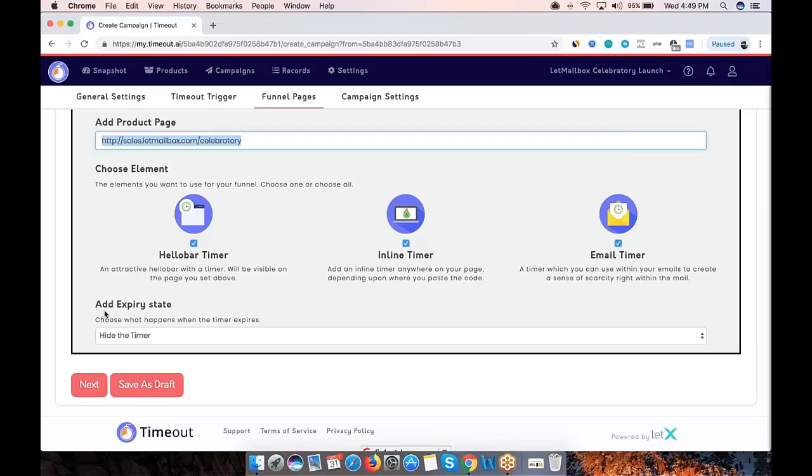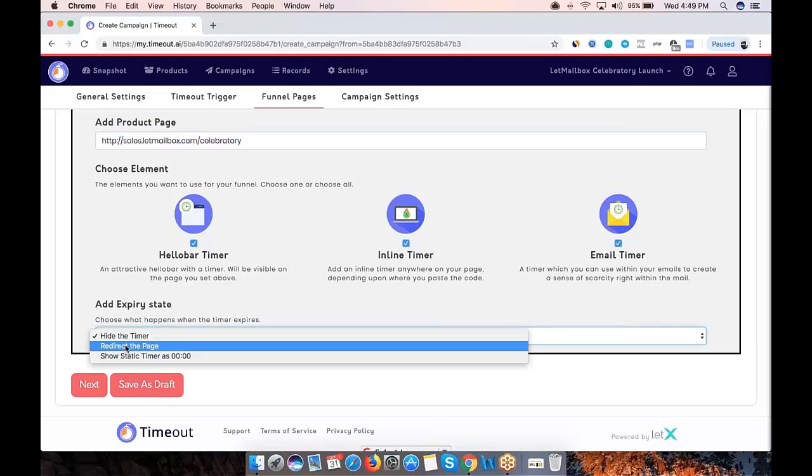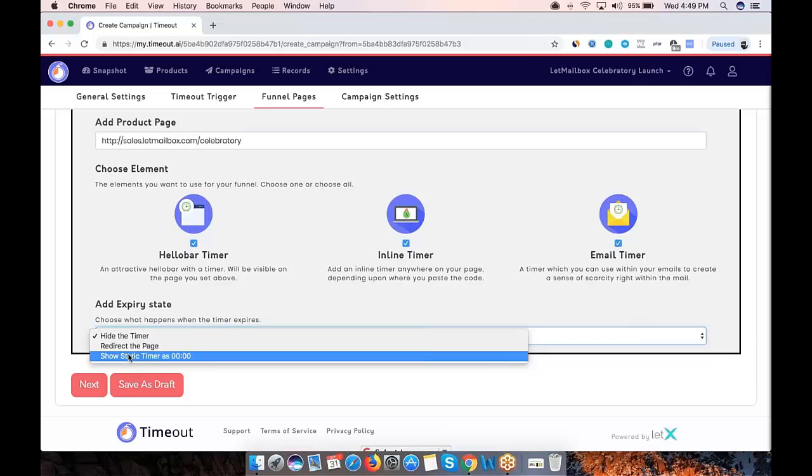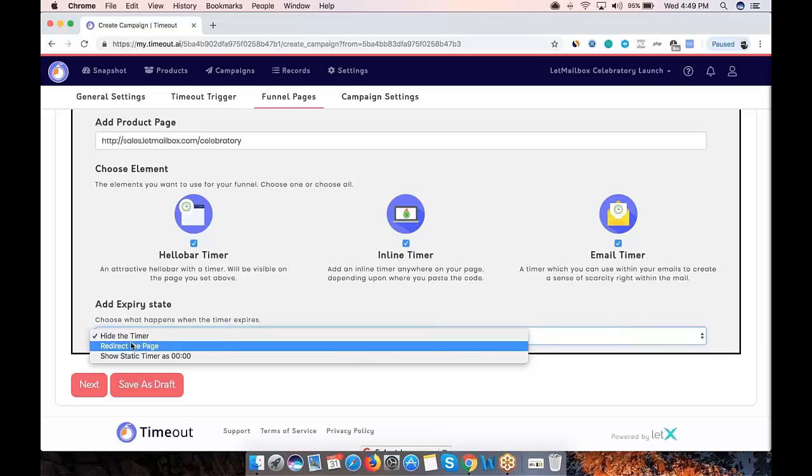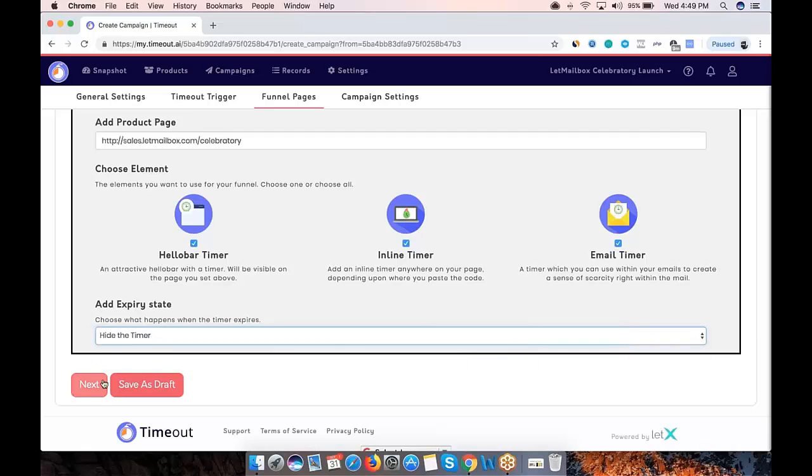And then you can choose to define what happens when these timers expire. You can, of course, hide the timer. You can redirect the page, or you can just show a timer stopped at 00. I personally use hide the timer because I let the price go, because I increase the price point. But what you can usually do is redirect the page to a higher price point page or another page saying that the offer has expired. That's the kind of thing that you can do.